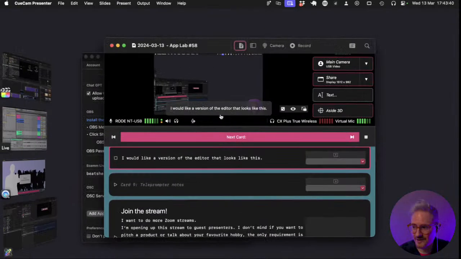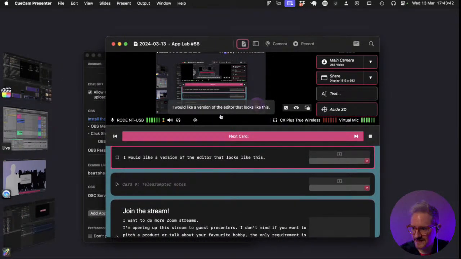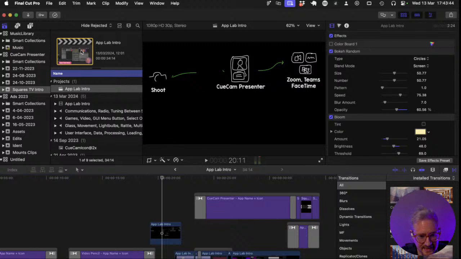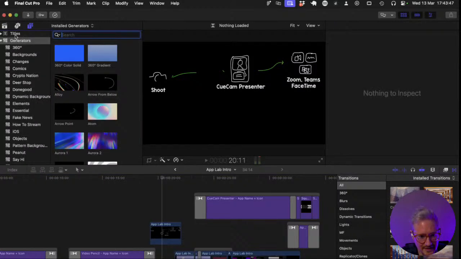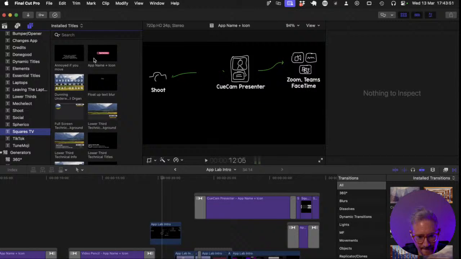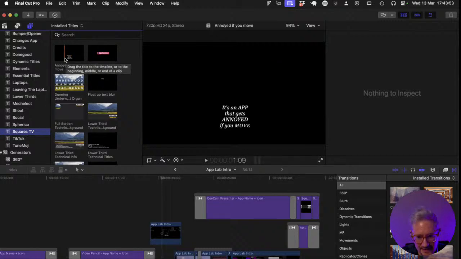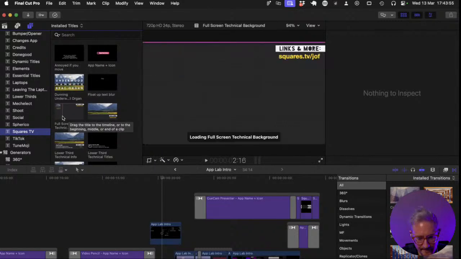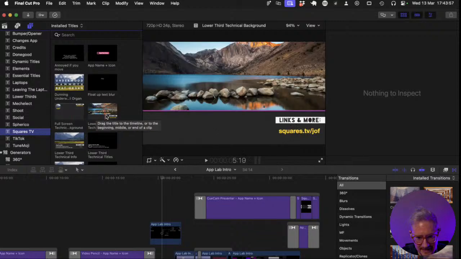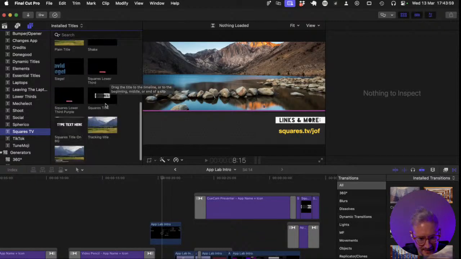And so I do have a lot of my own. I like the Final Cut Motion combo because you end up building up a little library of titles and generators. So I have my app name and icon, there's full screen graphics, and there's lower thirds and things.